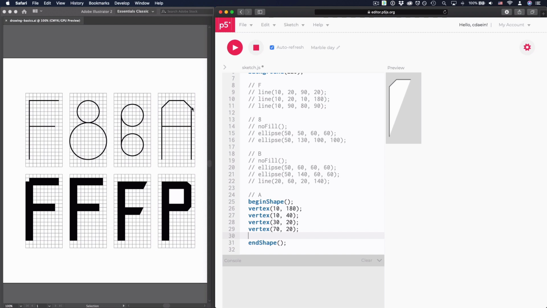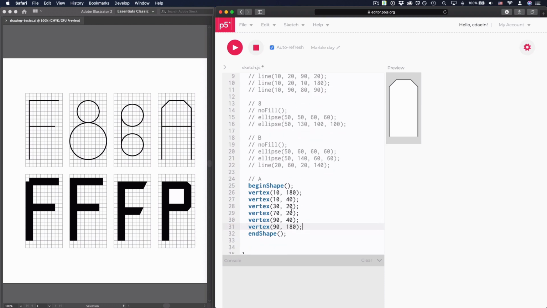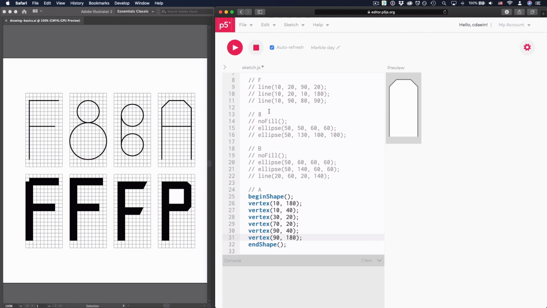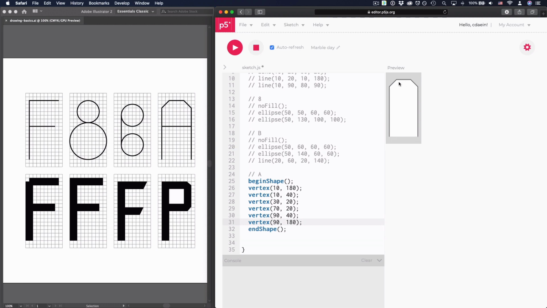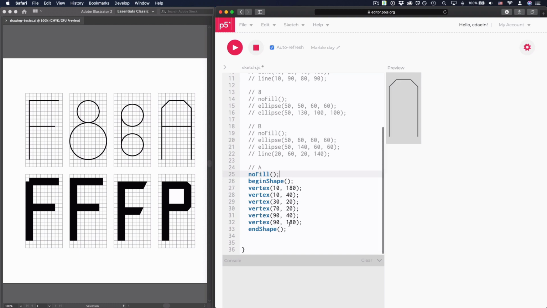And then x90 and y40. The last one will be x90 and y180. I think our code is a lot simpler than just using lines and lines and lines. And again, it also has a default fill color, which I will disable before I begin this shape. No fill. And the last one, I mean, this is not really part of this shape, right? Because if you try to do that, let's say I want to continue on.